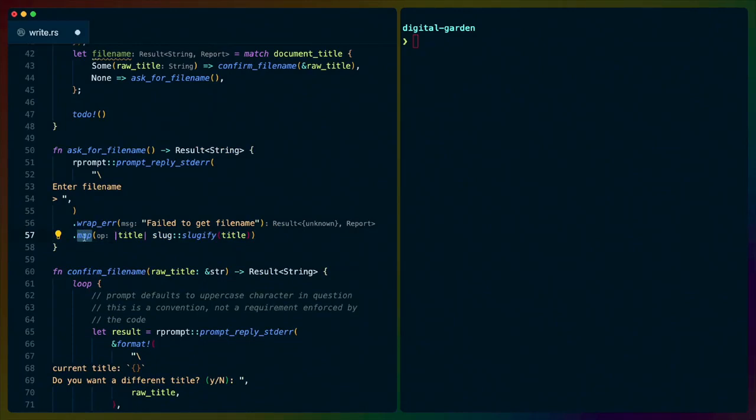In this case, we're mapping over a result. If it's OK, then we take the value inside of the OK variant and we slugify it, returning the OK variant with the new value inside of it. If it's an error, map won't touch it, because map only operates on OK or Some values. That is, values inside of structures that represent success.